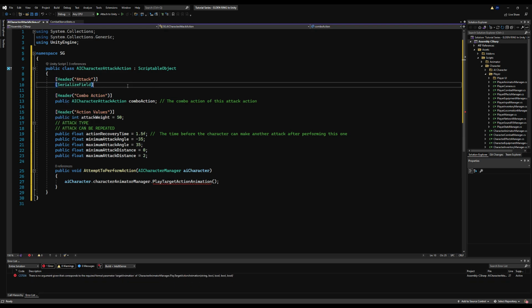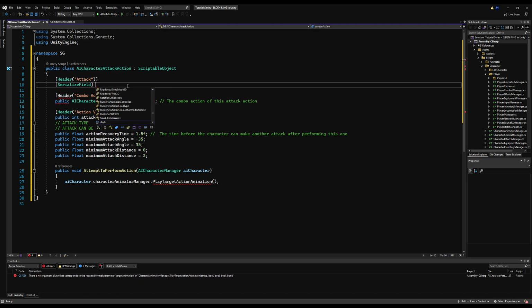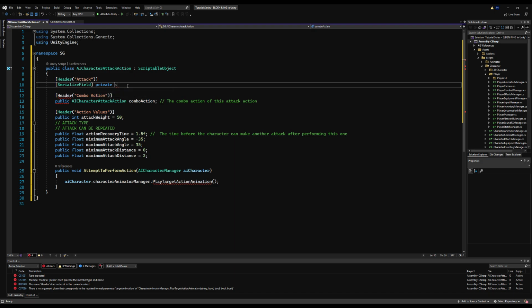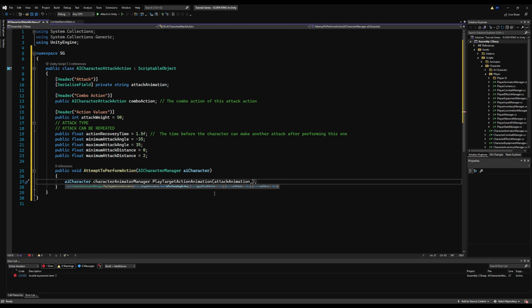I'm going to make a serializable field for a string here, and this is just going to be the attack name or the action name. Again, whatever you prefer. You can make it private or protected. I'm going to make it private for now because if we want to make different kinds of actions, they're probably going to have their own scripts. So I'm going to pass the attack animation. Then I'm going to say true, we are performing an action, and by default we are applying root motion, we cannot rotate, and we cannot move.